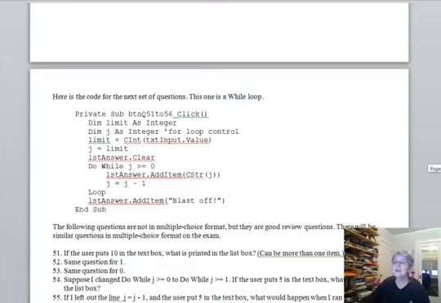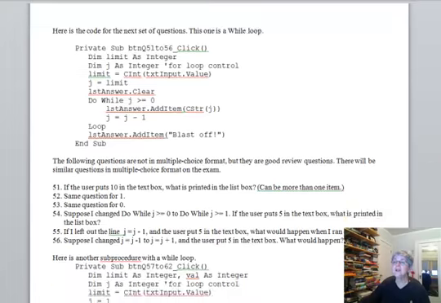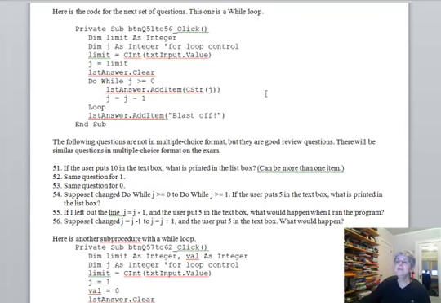Okay, next set of questions. Now this one has a while loop. So, what we're doing here, we're reading in the limit value, setting j, do while j is greater than or equal to 0, and each time we do the loop, we subtract 1 from j. So j can go down, right, in value until it hits 0.